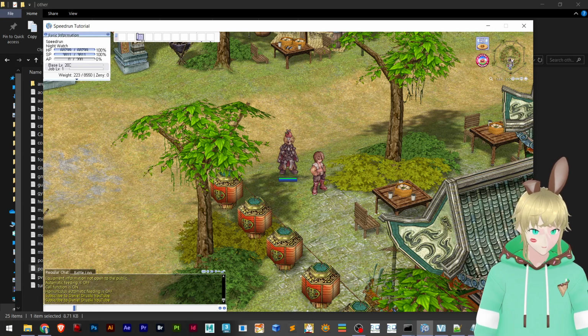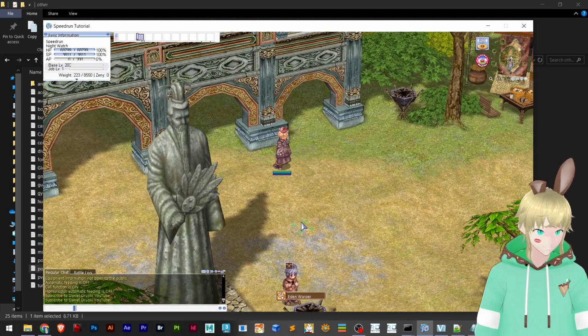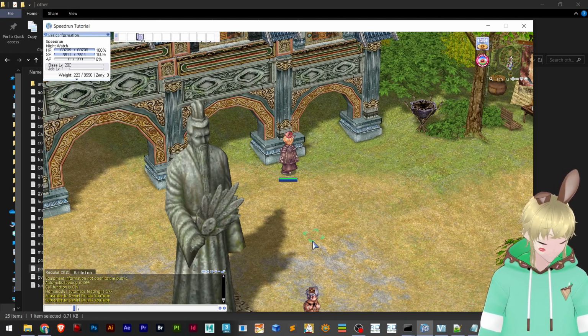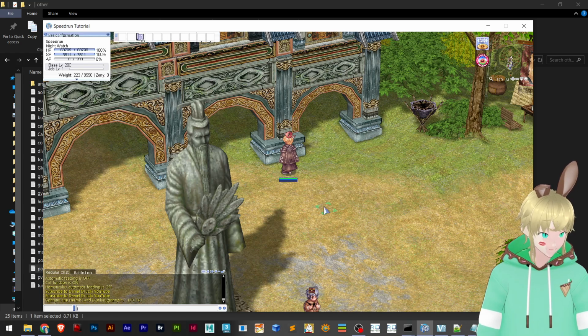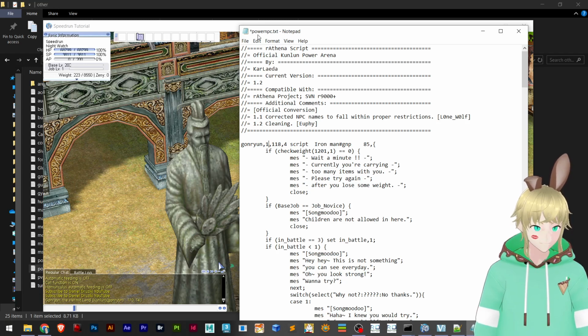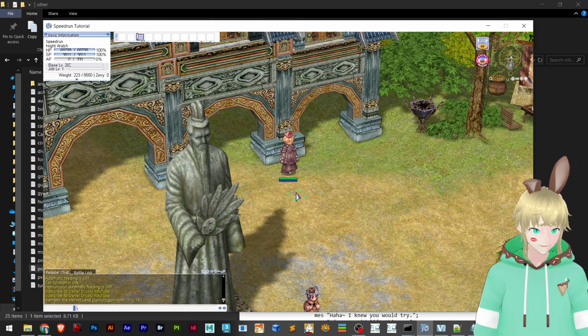Okay, now I'm going to move him. So what I can do is, for example, I want him to move from here to here. I will click here, slash where, and now I can get the location, 170 141, and add it into our power NPC TXT. So 170 141. Now I click Ctrl S to save, and return to the game.